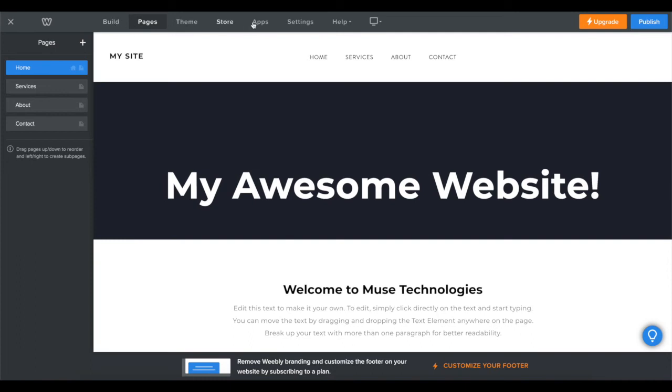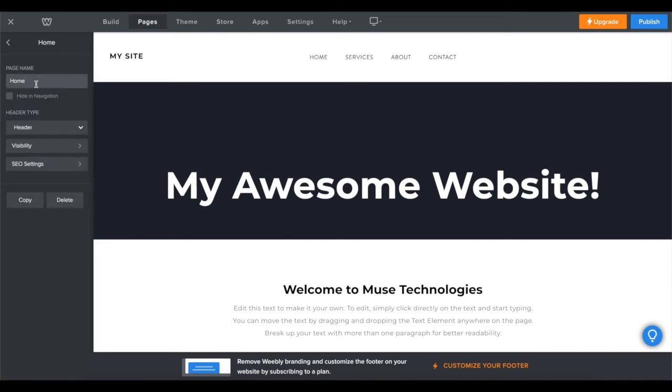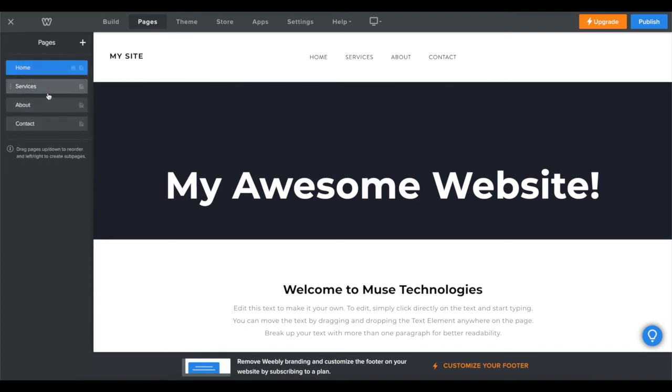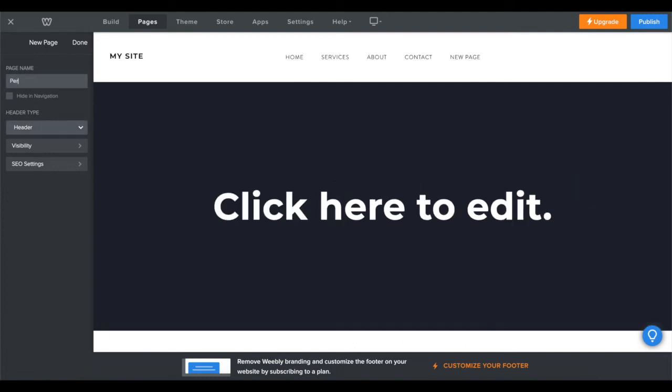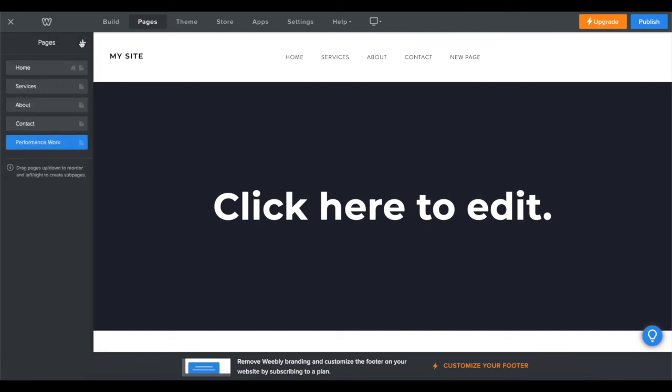But if I go into pages on the ribbon up here, I've got homes already. Let's come out there. Services, about, contact. So you can change these around. So you might want to add a standard page that's going to be about performance work. Yeah? And we can move it up.